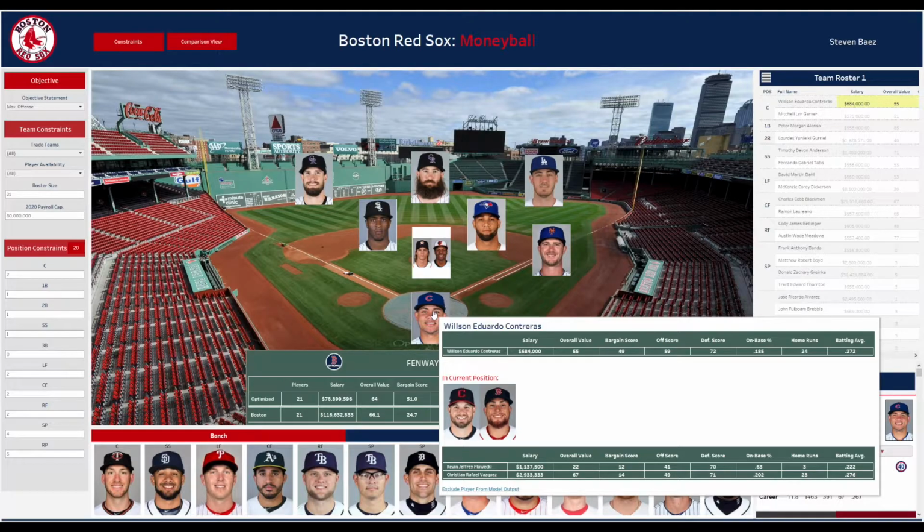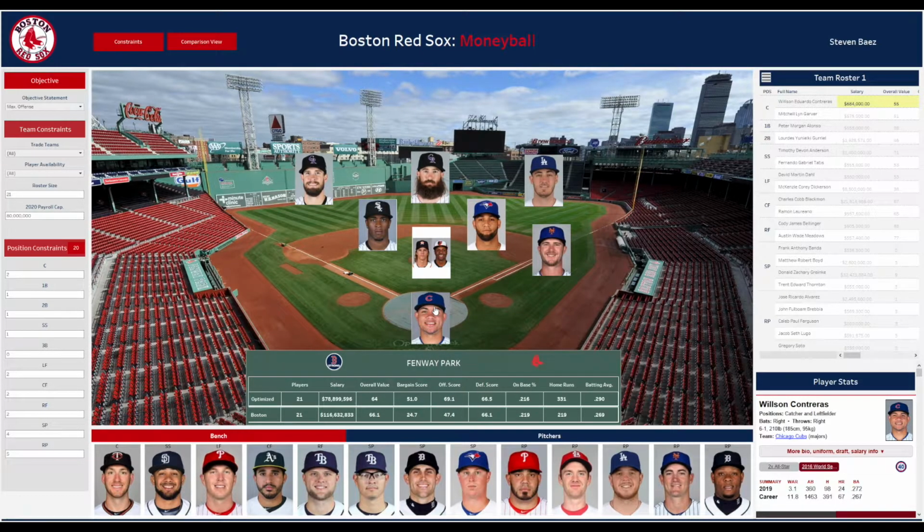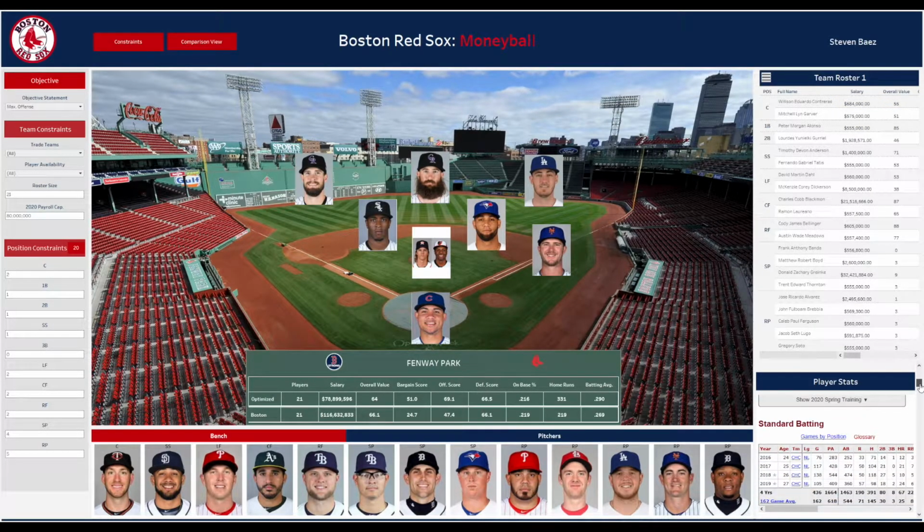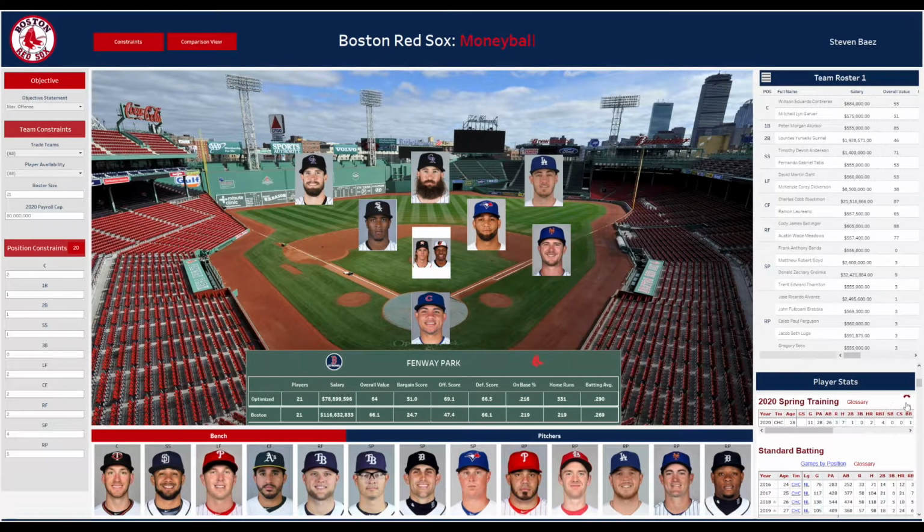By selecting a player, we can also see additional statistics on that player. So we can go ahead on the bottom right and look at all their past seasons that they have in Major League Baseball. We can also take a look at how they're currently trending within spring training. And again, these are metrics that are used in the model to determine the player's overall value, their offensive score, as well as their defensive score.